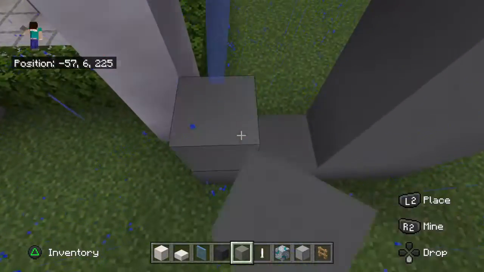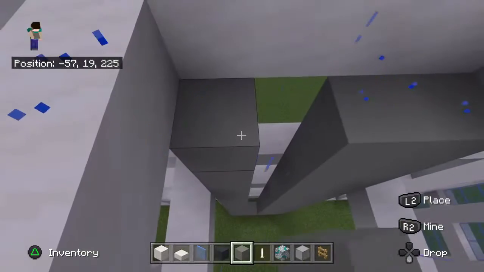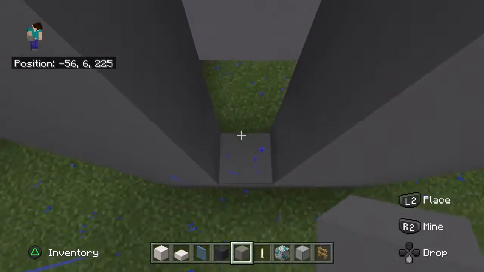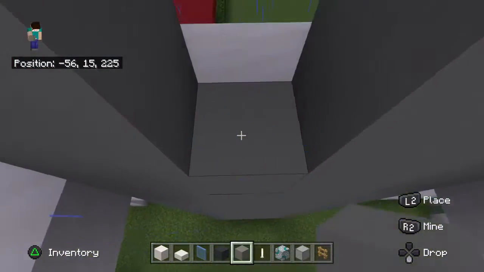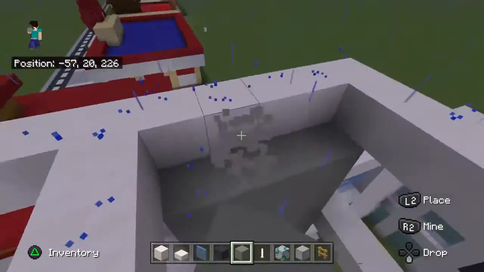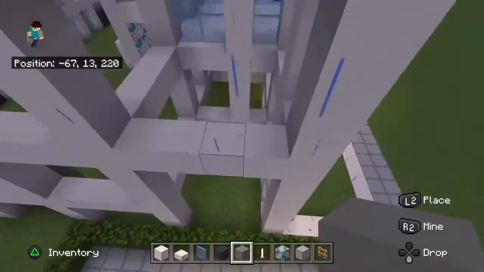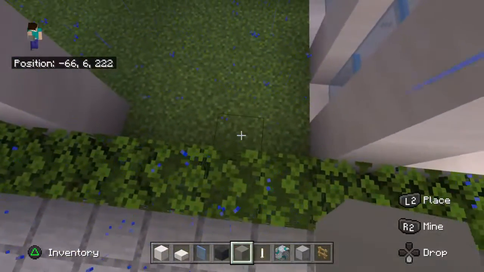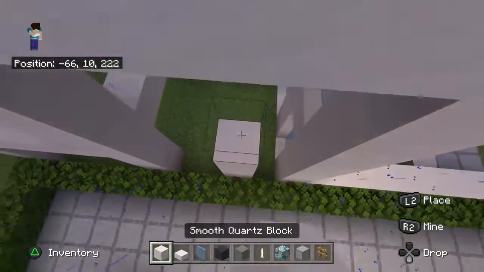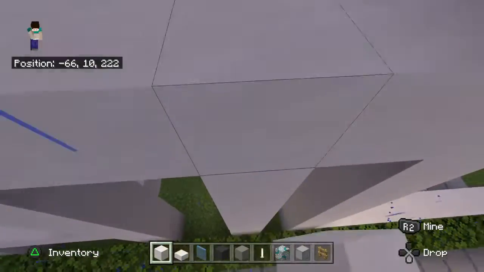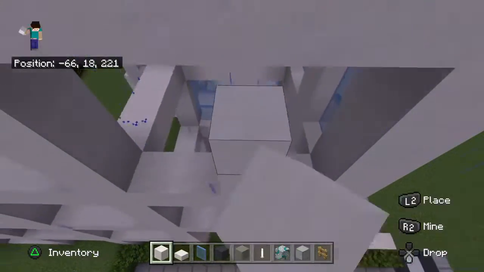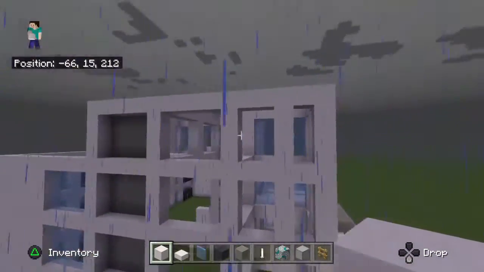We want a vertical row, 2 things. We want a vertical row of quartz block that is opposite the row of quartz block that we have over there. So you can see it divides in the same sort of way.